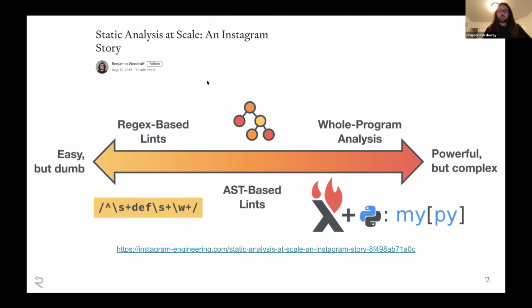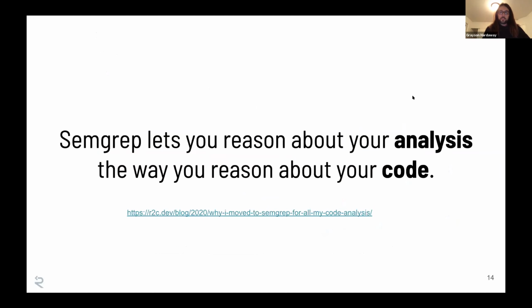Anyway, to get back to where I was, there's grep on the left, there's AST stuff on the right, and Semgrep kind of lives somewhere in the middle. It's an easy interface, but it operates on the AST of the program, so it'll actually parse it into an AST and then run the search on that. The fundamental insight that Semgrep offers is that it lets you reason about your analysis the way that you reason about your code. And so you'll see very soon that the syntax for Semgrep looks a lot like the code that you're writing for.